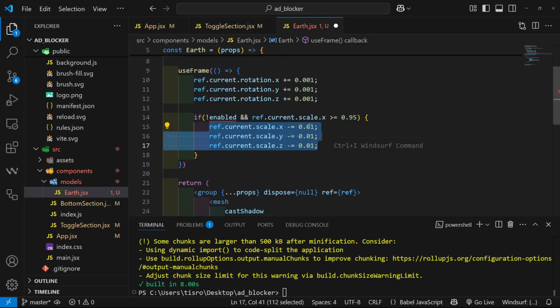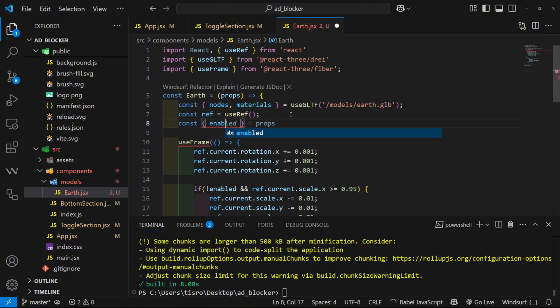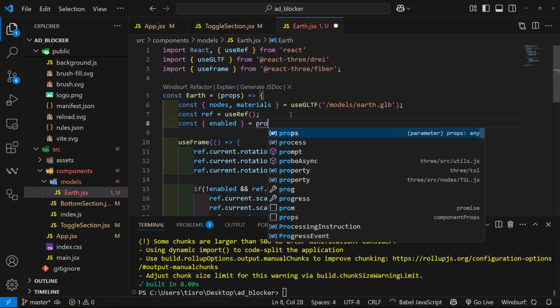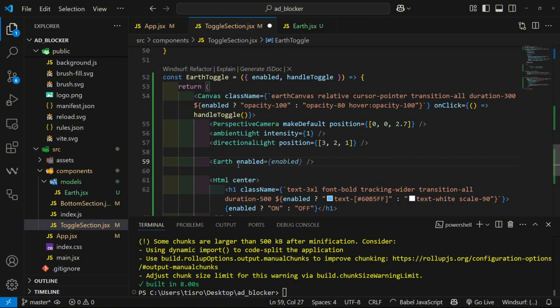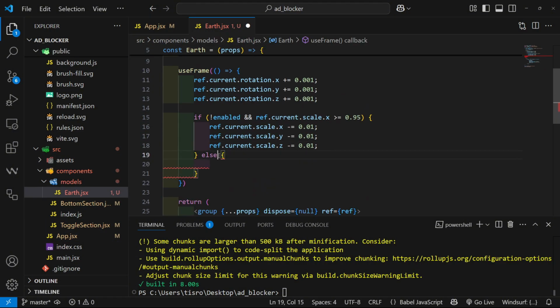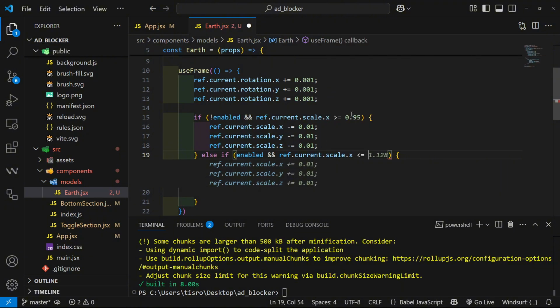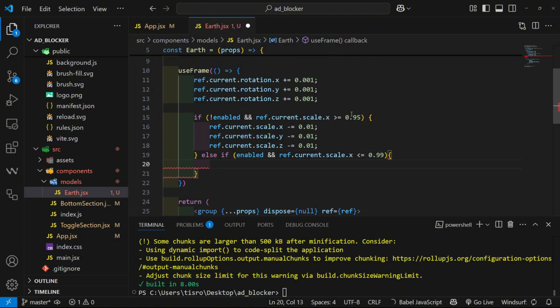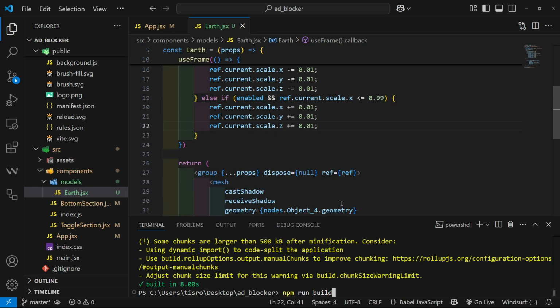So we're also going to decrease the scale a little bit depending on if it's enabled or not. So const enabled, which will be coming from props. We can move that in here, and right over here we can pass enabled. So enabled will be enabled, and let's go back to earth. Else we are going to do the same thing. So else if enabled is set true, and also ref.current.scale.x is smaller or equal to 0.99, then we're going to do the opposite. So we're going to add on to it, and let's try to run npm run build.